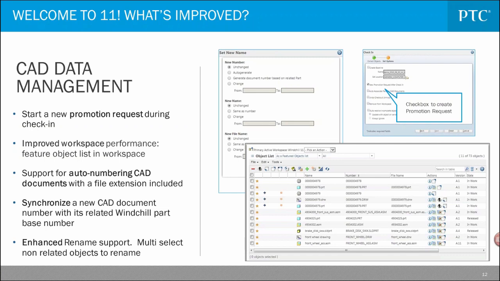We are also now allowing users to select unrelated objects from the folder view or search results and execute a rename on those selected objects.